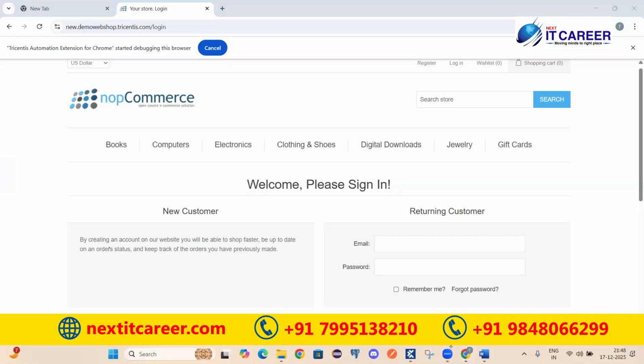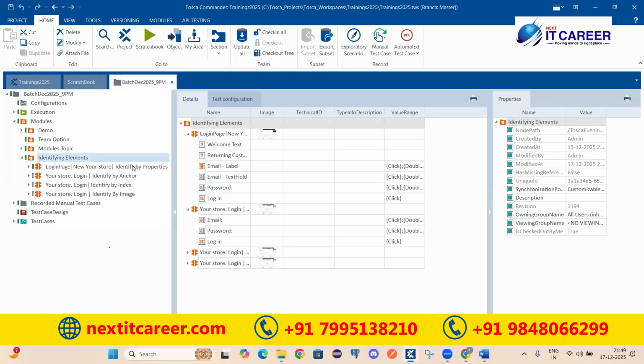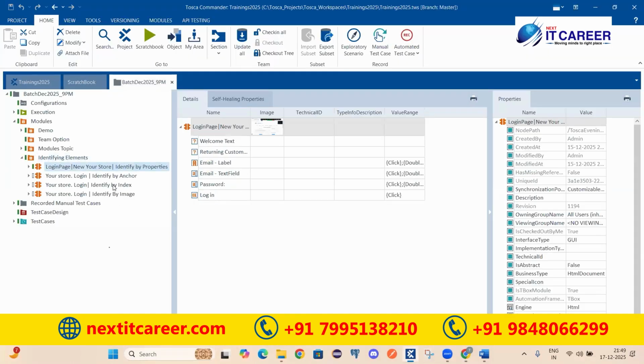So I would say don't think much about the image part, to be frank. Till now, in these 8-10 years, I haven't used this method of identifying by image in real time even once. Most of the time, identify by properties itself would help me, and sometimes by parent I would identify. If not by parent, then by index, or the last one, by anchor. This is how I would choose based on the situation, how I could identify or locate an element.